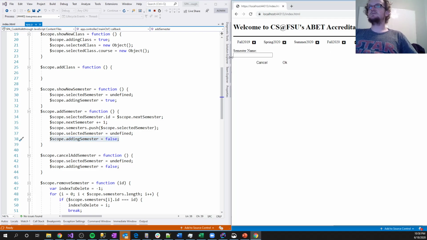So if I try to do the same thing, and this is going to be test or something, if I hit cancel, what's going to happen is we're going to skip all this good stuff. And what we're going to do is unset the selected semester. We're going to unset the adding semester flag, and it will all go back to unset. And so it undoes my attempt at creating a semester that I didn't actually want.